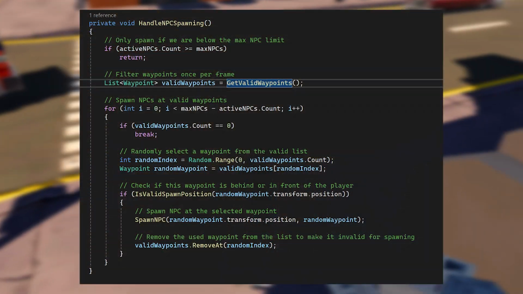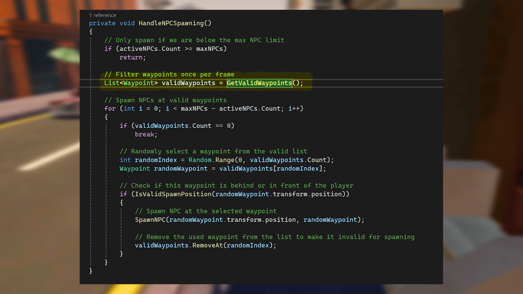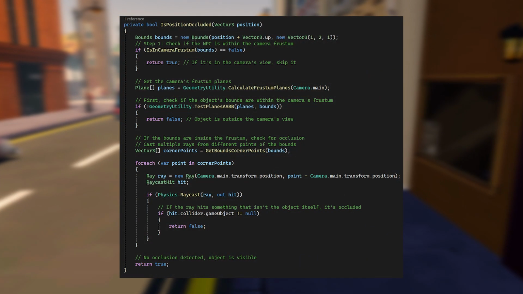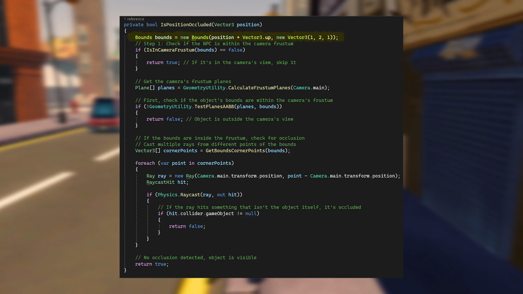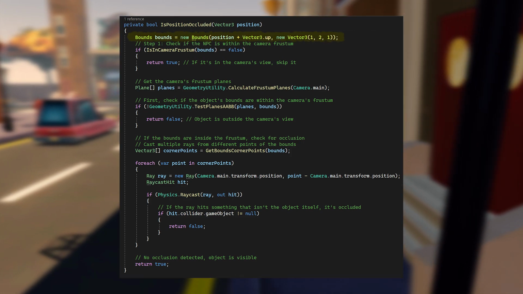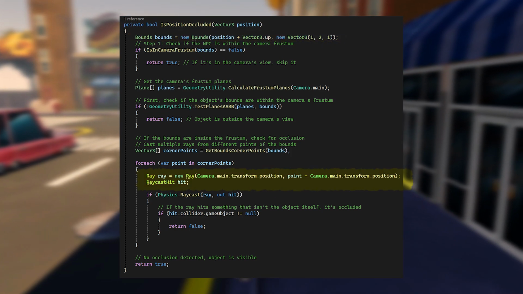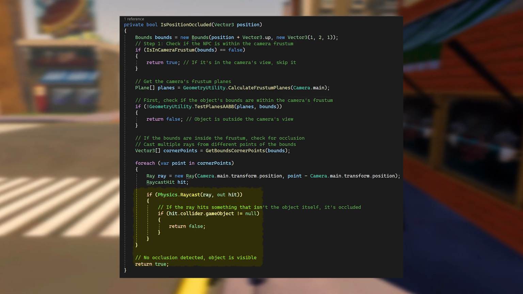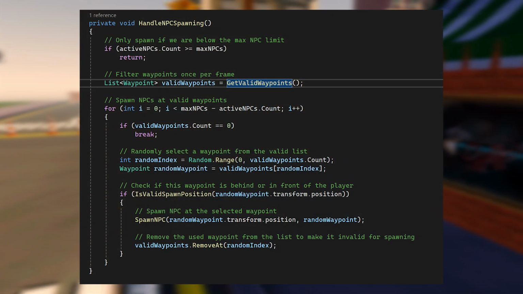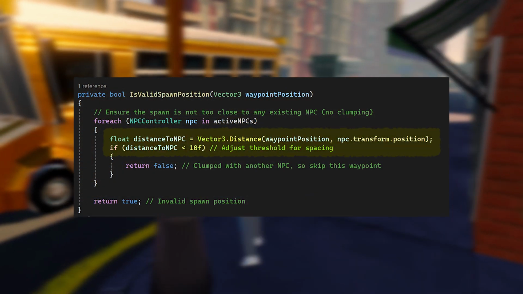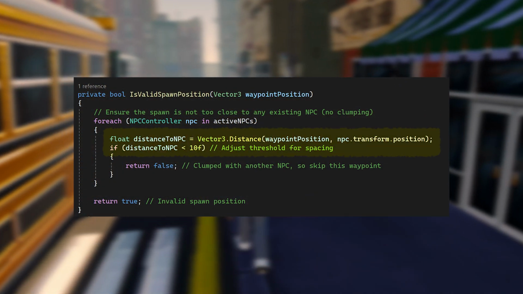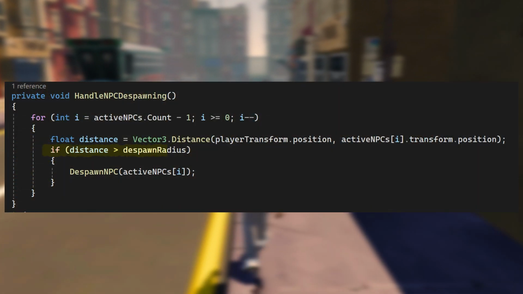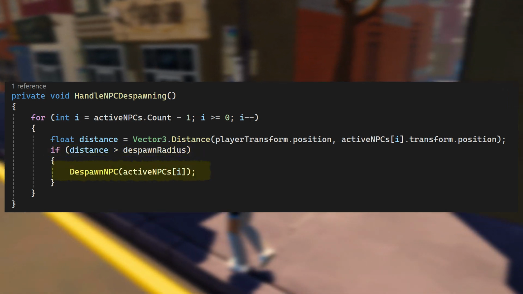First, for NPC spawning, we get a list of waypoints in a certain range around the player. Then we filter out the ones that are visible to the camera. To check if the waypoint is hidden, we just generate a bounding box around it and then we size it to match the NPC. And then we shoot some rays from the camera to the corners of the box, and if all the rays hit something, then we assume that the waypoint is hidden, and then we can spawn an NPC right there. We also make sure waypoints aren't too close to active NPCs to prevent overcrowding. And for despawning the NPCs, well, that's pretty simple. If he gets too far from the player, well, he gets deleted.